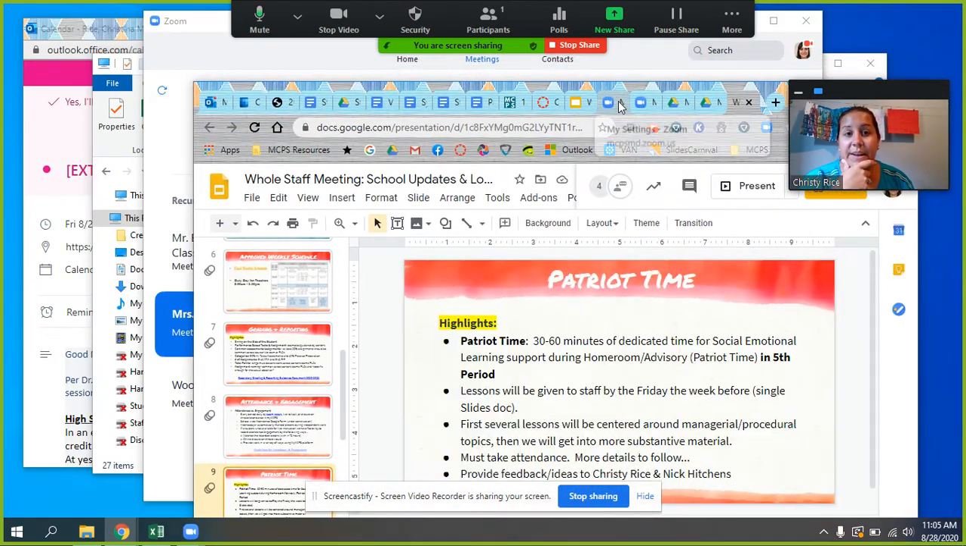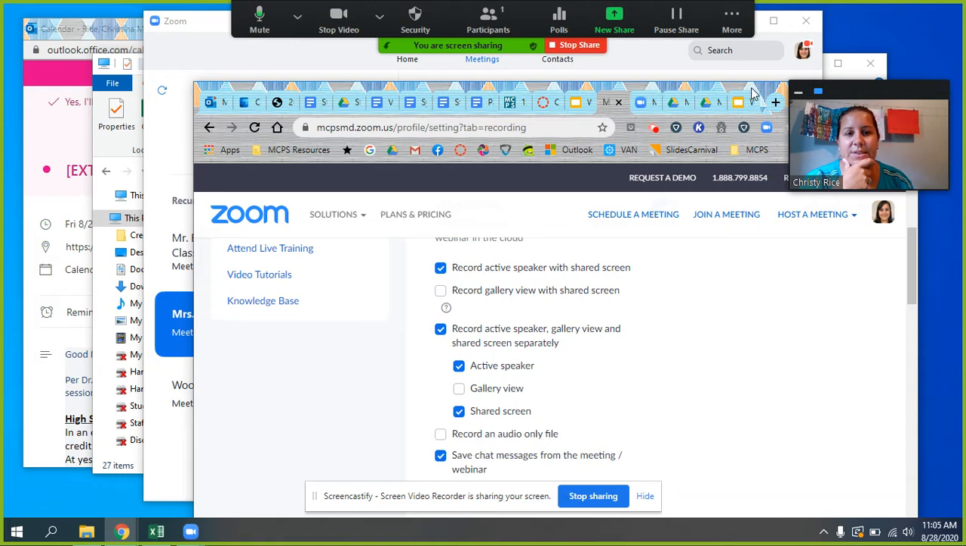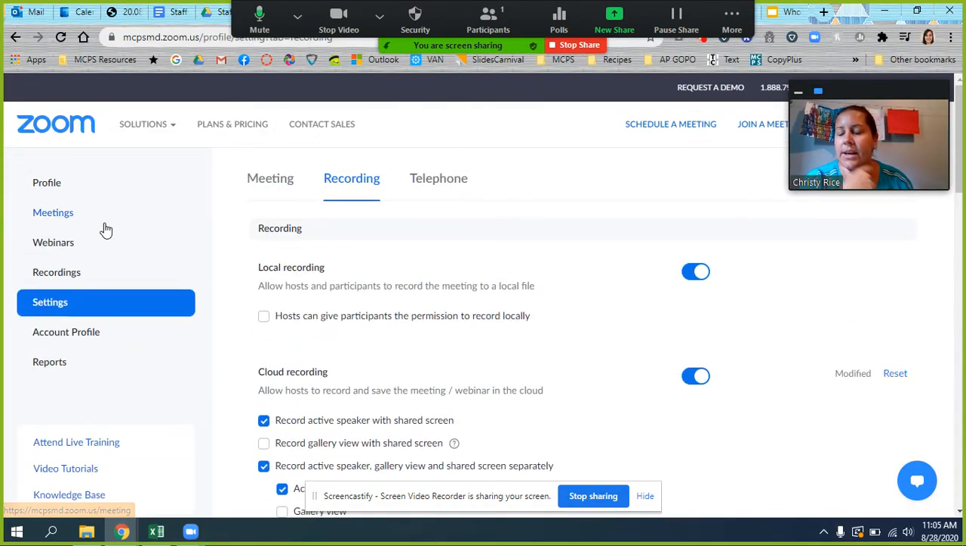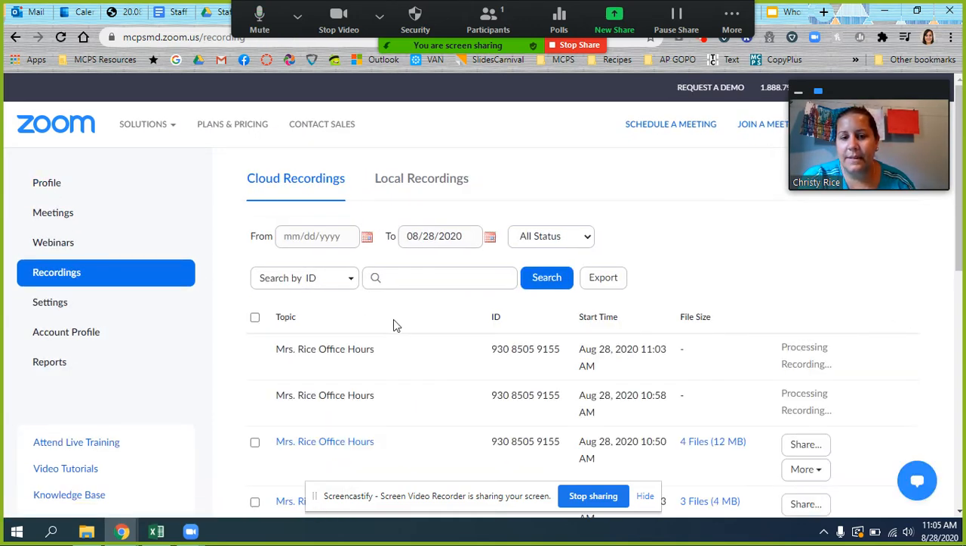And I've done this in advance. I want to show you what this looks like when the recording is ready. So you'll go back to your Zoom dashboard, click on Recordings. And because I've tried this a couple times this morning, I have a couple options here.